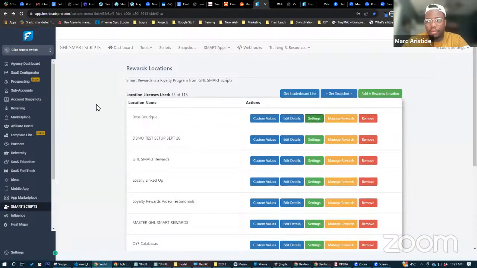Got it. Awesome. Yeah, making it more accessible and easy to use, that's my goal. I love it. It's awesome. Thank you so much.